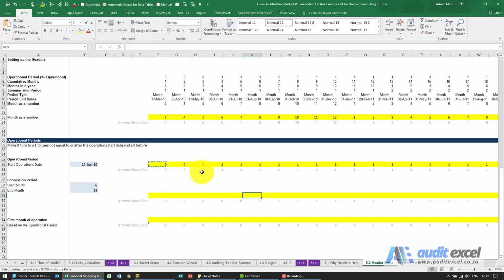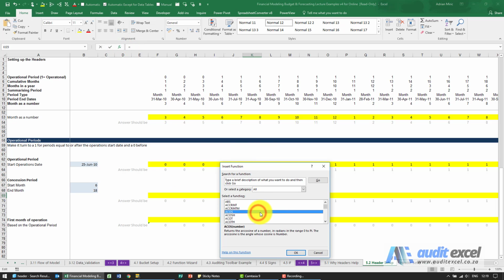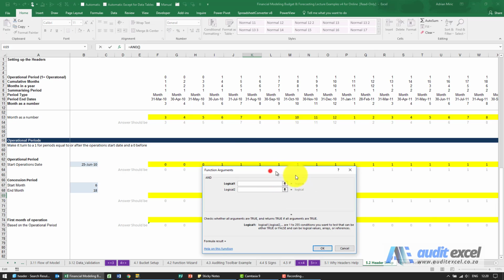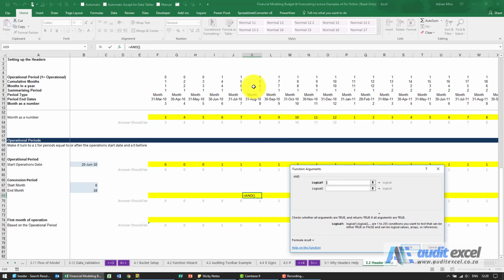I need to use, in this case, an AND function, because what I want to do is check the cumulative months and check if the month we're in is bigger than whatever that is, and it must be less than or equal to whatever that is. So the function I'm going to use is an AND function. Remember we've got months in a year, but that's going to go to 12 and then restart. We want the cumulative months, so I'm going to say, is that cell over there bigger than or equal to whatever's here, and I'm going to put my dollar signs on.